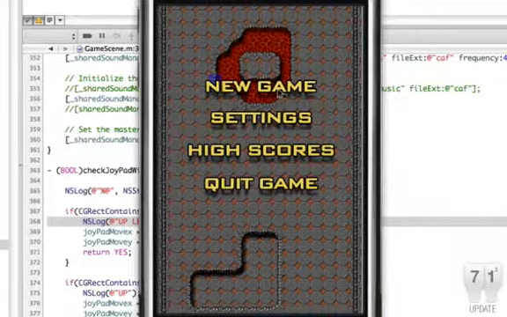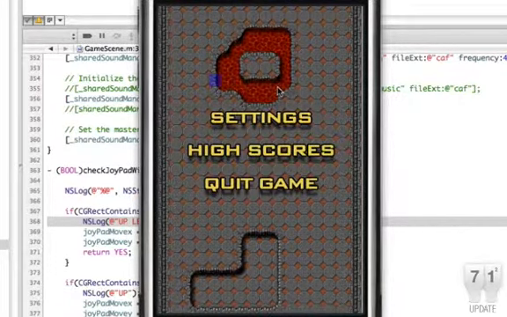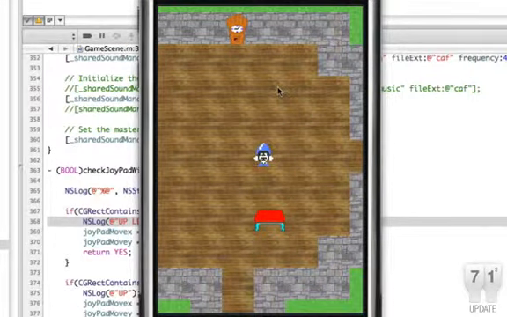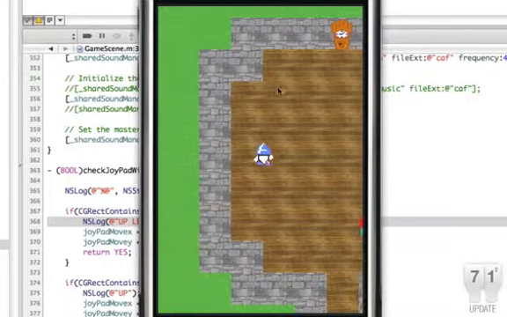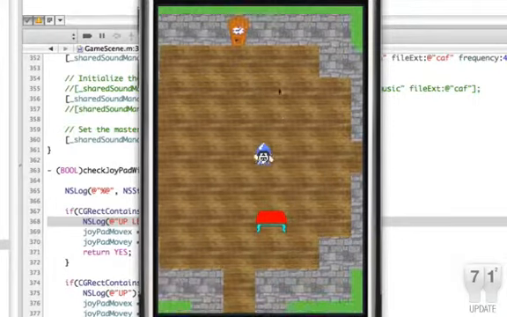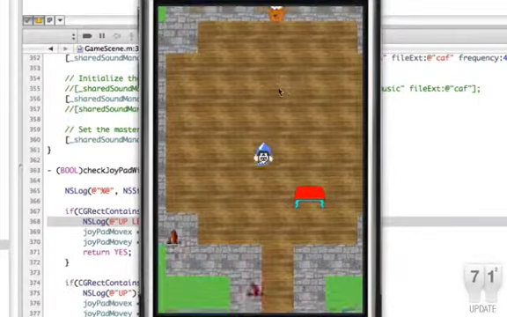So I'll hit new game, and that'll fade out the main menu, and it will fade in the new game. There we go. So here's the game. There's my little guy in the middle of the screen and a tile map, and as I move my iPhone around, or sorry, my iPod Touch, you'll see that he moves. He's got animation, so he can do whatever he does.